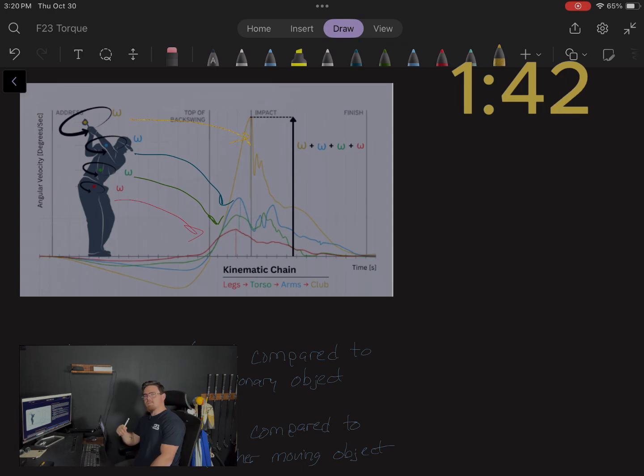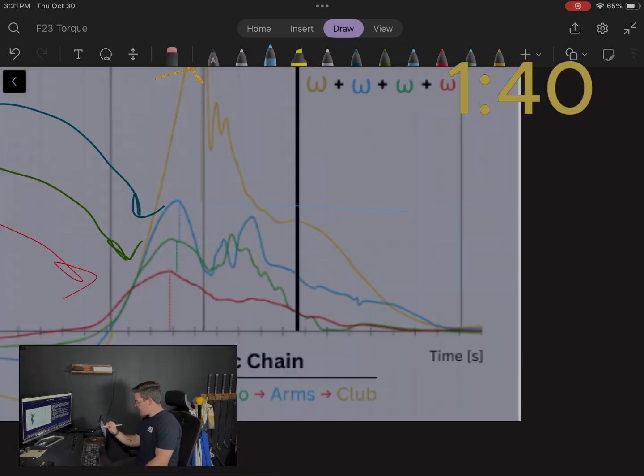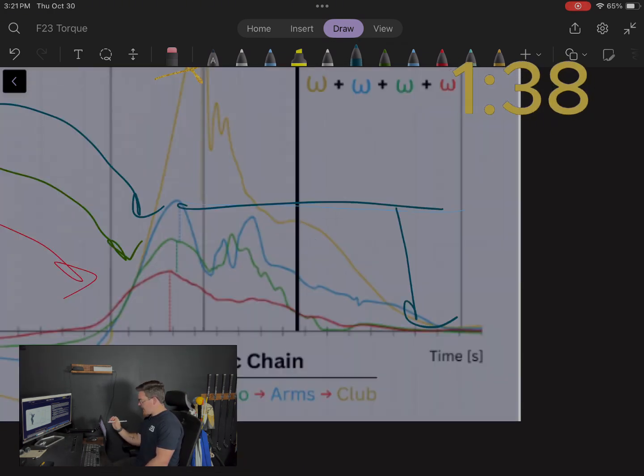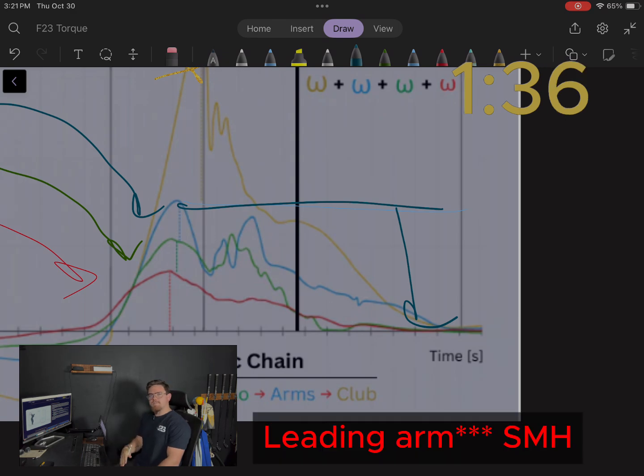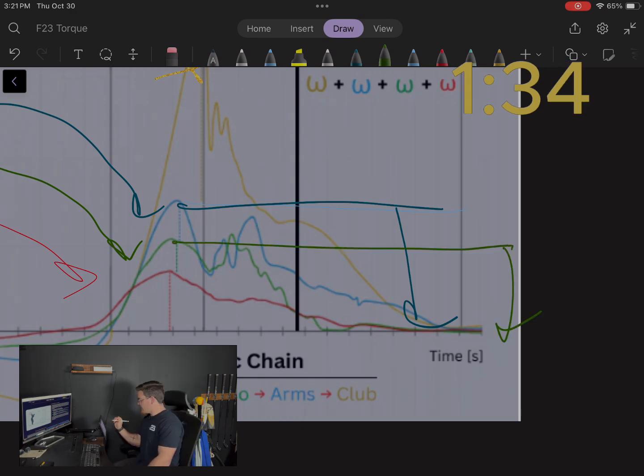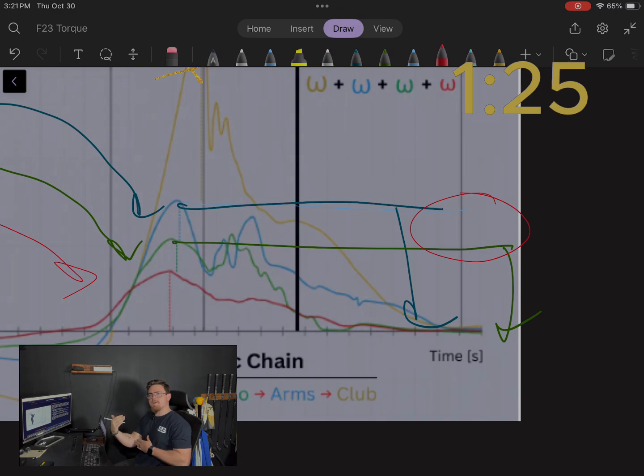Now this chart is a good segue into the difference between absolute and relative velocity. As you can see, the height of this blue line is the absolute velocity of the torso with respect to a stationary object, in this case the ground. The height of the green line is the absolute velocity of the leading arm with respect to zero, or the ground. The difference between these two is the relative velocity of the leading arm and the torso. Since they're both moving at the same time in the same direction, from the point of view of the torso, the leading arm is only moving this fast.